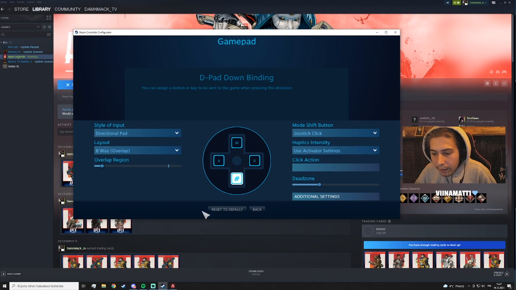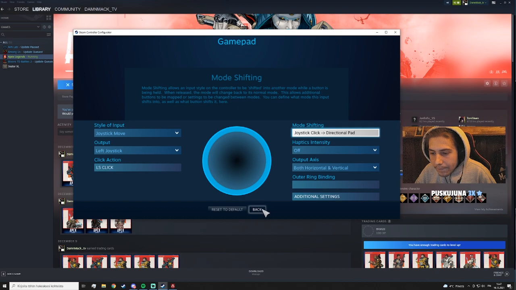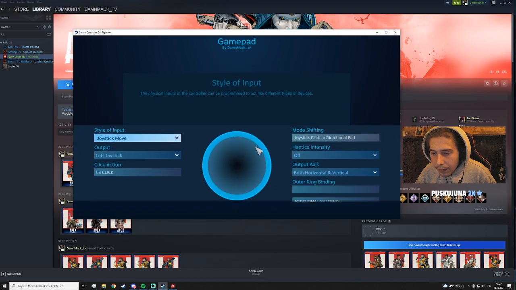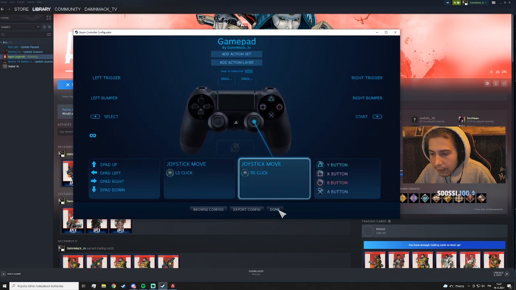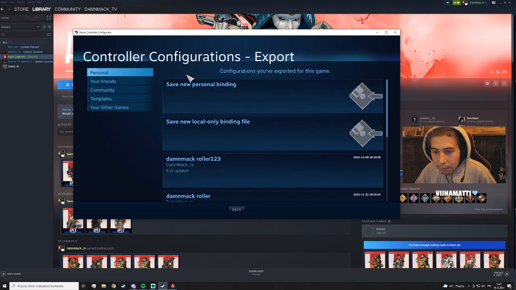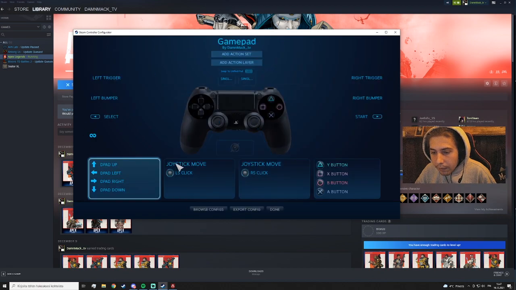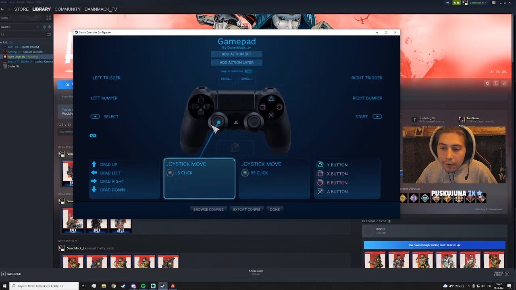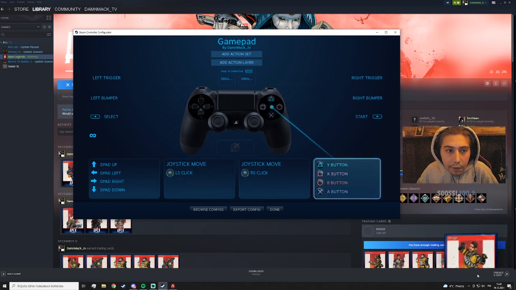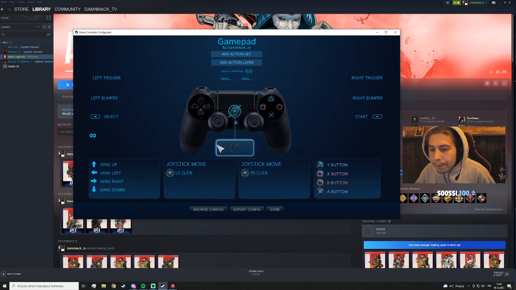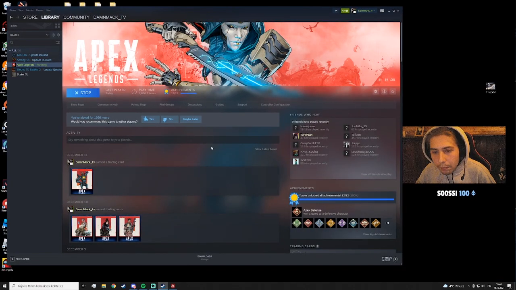And actually this should be it. You go back. You have it here. Mode shifting. Back. Done. You can save your configs. Actually, you should save them. You press export. You put it here. Save new personal binding. Name it, and every time you load in to Apex, you should see it on your bottom right. You should see here that it's using your settings. You go done. Boom. You open Apex.